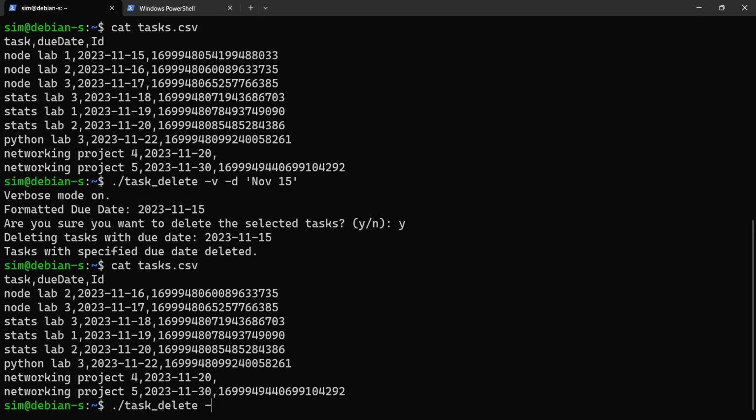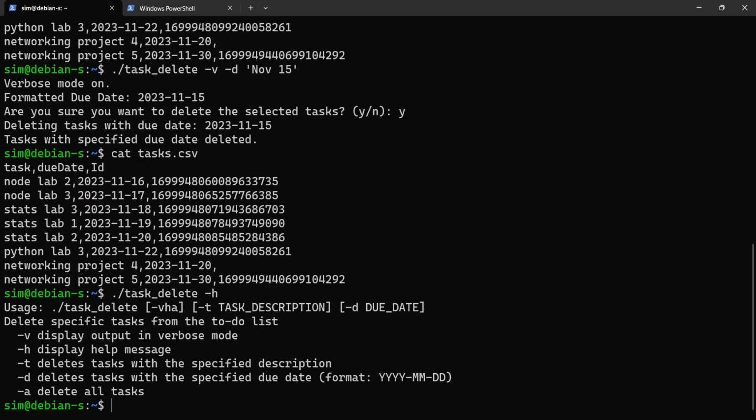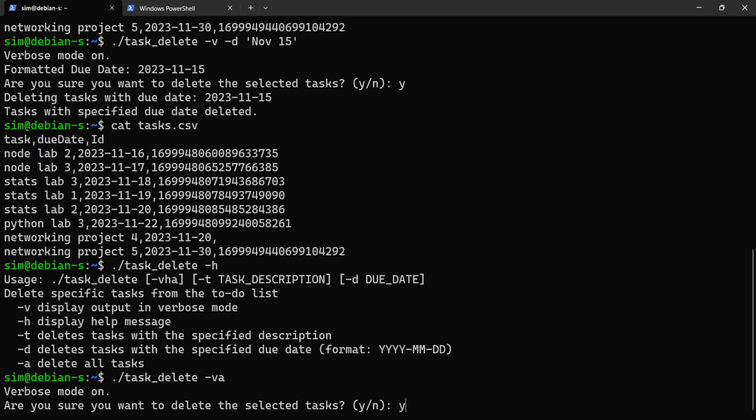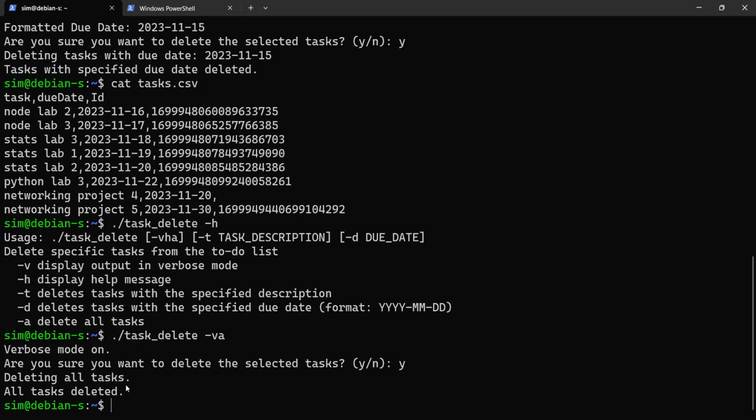Okay, so hopefully we have used all the options here: T, D, and the last option is A. Now if I use option A here, it will delete all the tasks. So deleting all tasks, deleted.